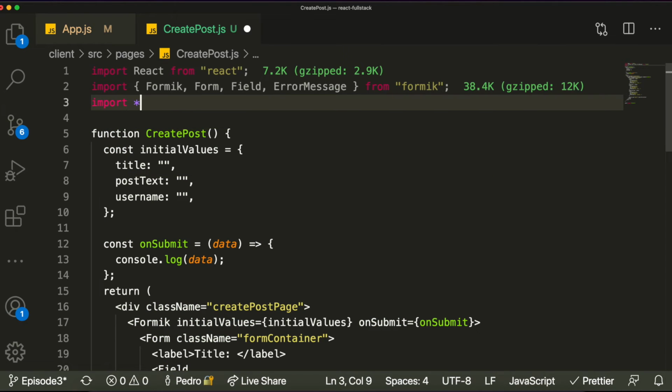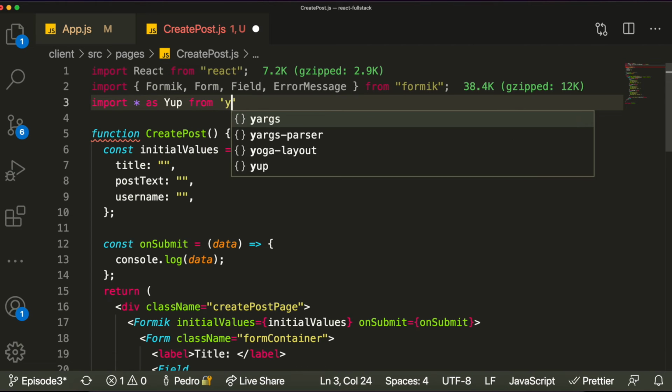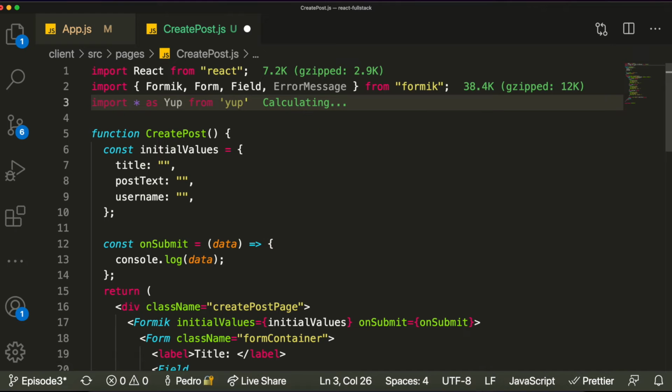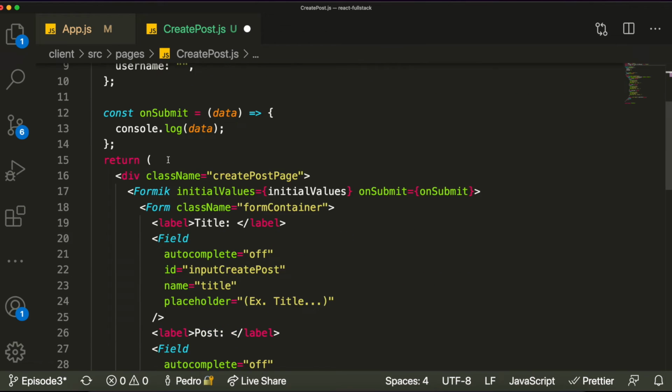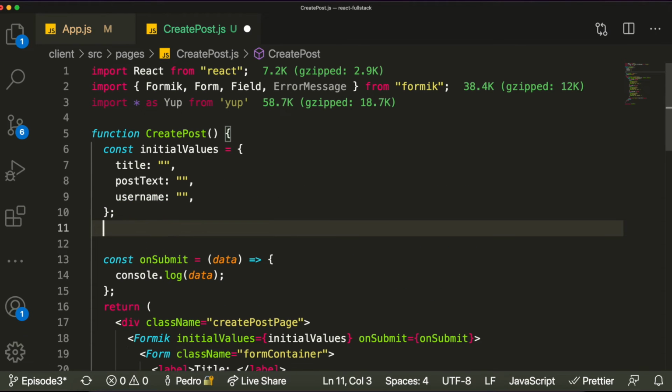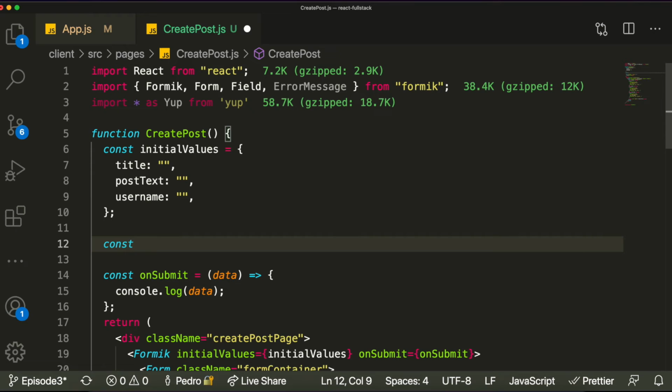I'll just say import all as Yup from Yup, like this. And now we imported every single thing from the Yup library as a variable called Yup. And over here right at the top, let's create something like a validation schema. Let's call it validationSchema.